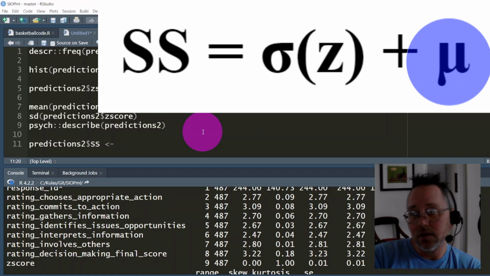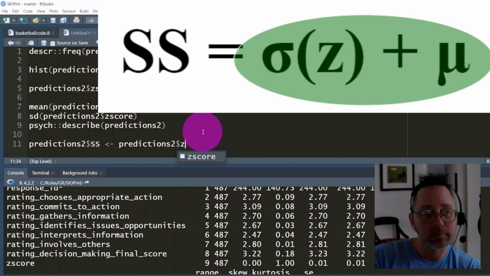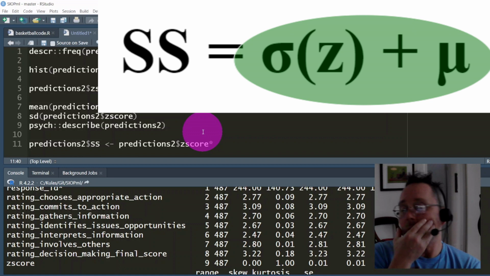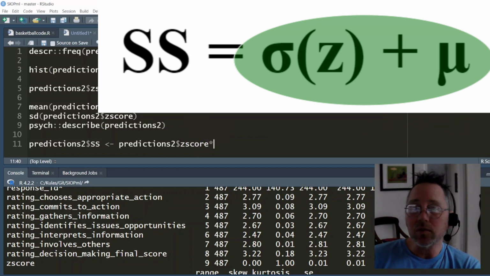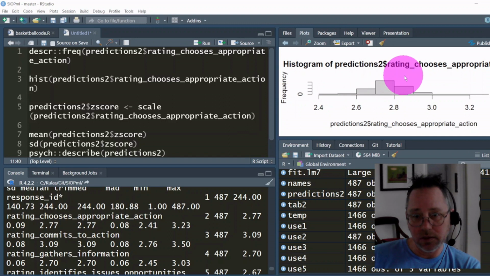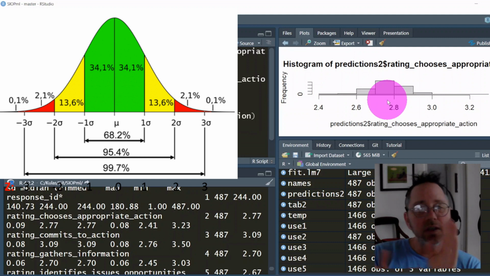And using our z times sigma plus mu formula, we'll take the prediction's z-score and multiply it by, now here, this is the aspect that you're going to have to play with a bit. With a normal or approximately normal distribution, which this looks approximately normal, scores are bunched in the middle. With an approximately normal distribution, your expectation is about 2/3 of the scores are going to be within 1 standard deviation above and below the mean.